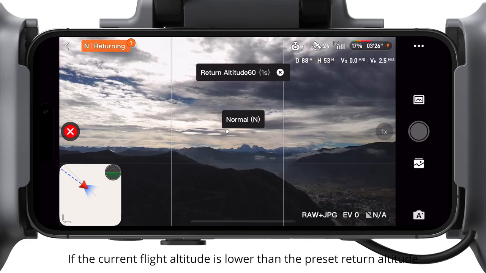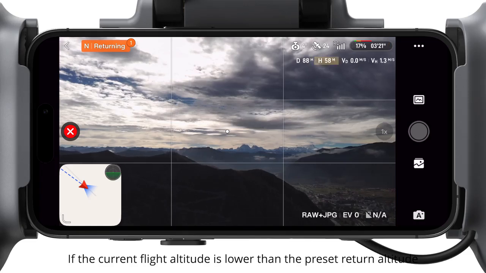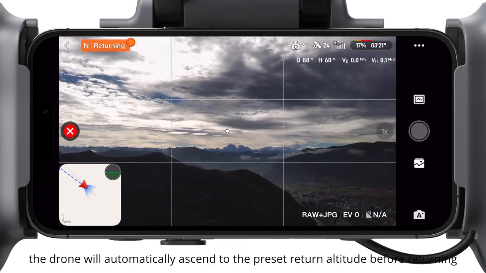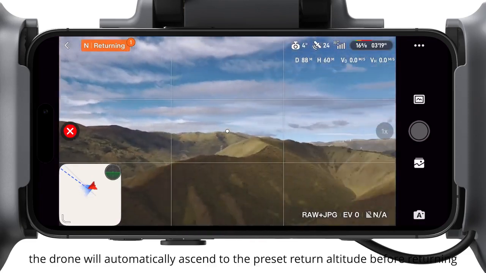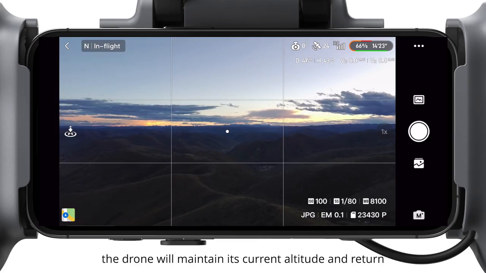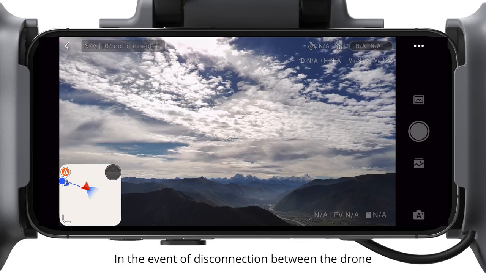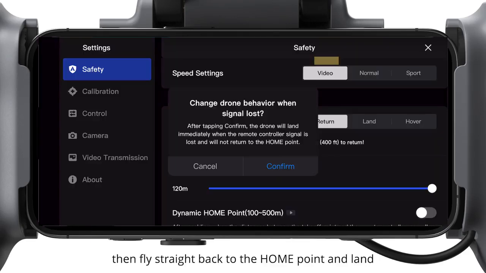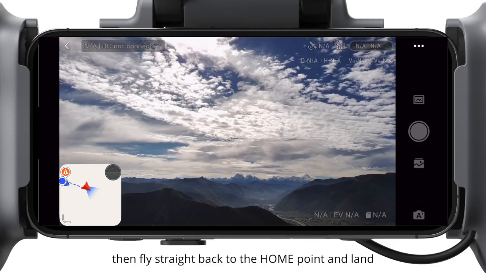If the current flight altitude is lower than the preset return altitude, the drone will automatically ascend to the preset return altitude before returning. If the current flight altitude is higher than the preset return altitude, the drone will maintain its current altitude and return. In the event of disconnection between the drone and the remote controller during flight, the drone will automatically ascend to 120 meters, then fly straight back to the home point and land.